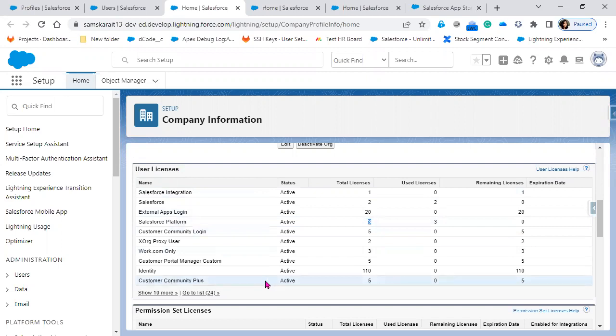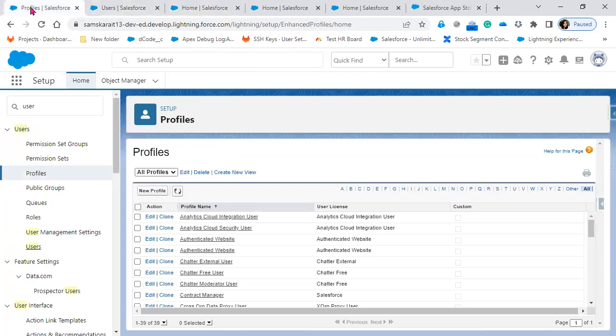License is linked to the users. It is not linked to the profile. How many users can I create per license? In order to create a profile, you need a license.